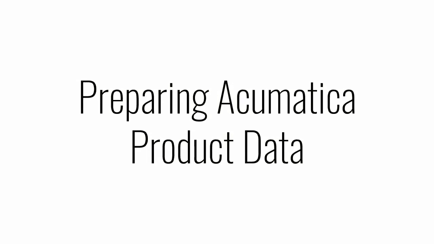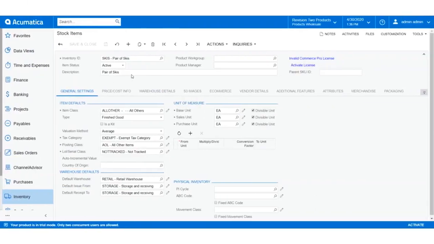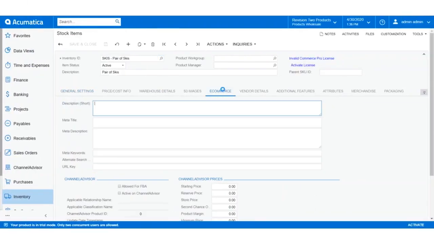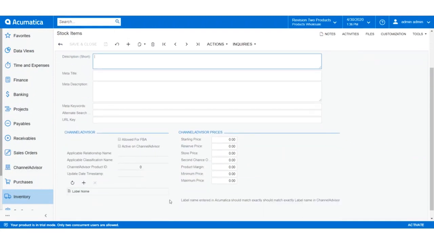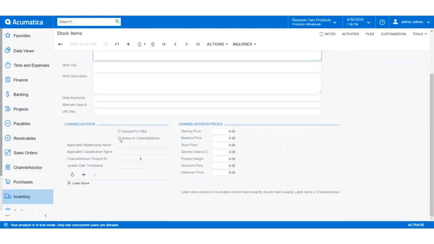The ChannelAdvisor connector allows users to select only the inventory they'd like to be sent to ChannelAdvisor, ensuring optimal performance and reduced clutter. Let's start by taking a look at the stock item, a pair of skis. We'll navigate over to the e-commerce tab and scroll down to the ChannelAdvisor section. We can toggle on the box listed as active for ChannelAdvisor, which will enable it for sync.